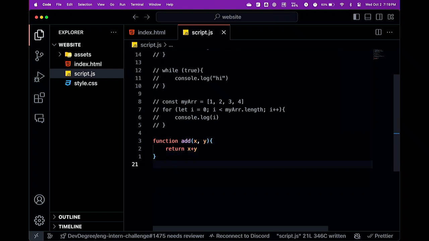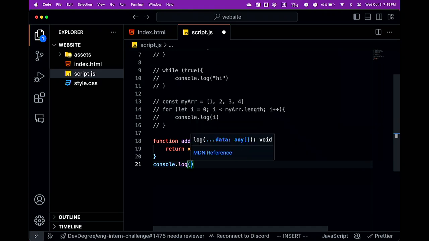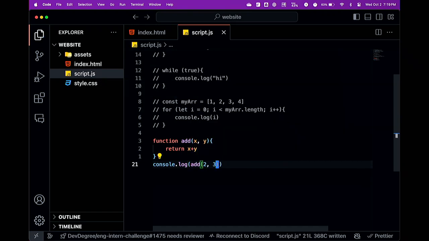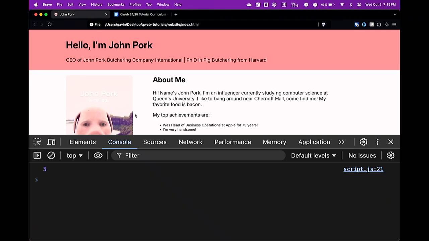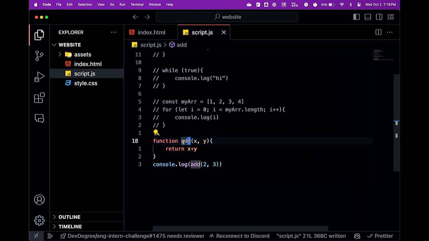So this is a function that takes in two variables, x and y, and it returns their sum. So now in here I can type in console.log, and you'll know, right? Add 2, 3, refresh, and you get 5, right? So not very complicated, right? The function keyword and just type in your function.